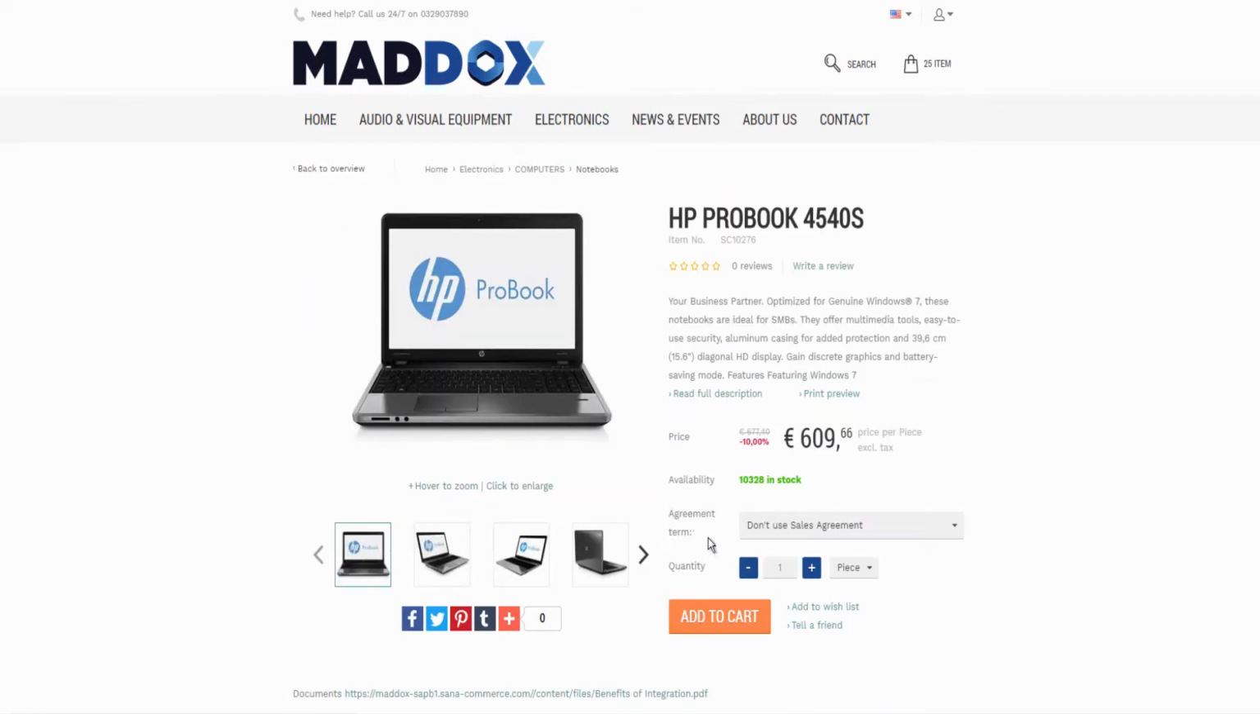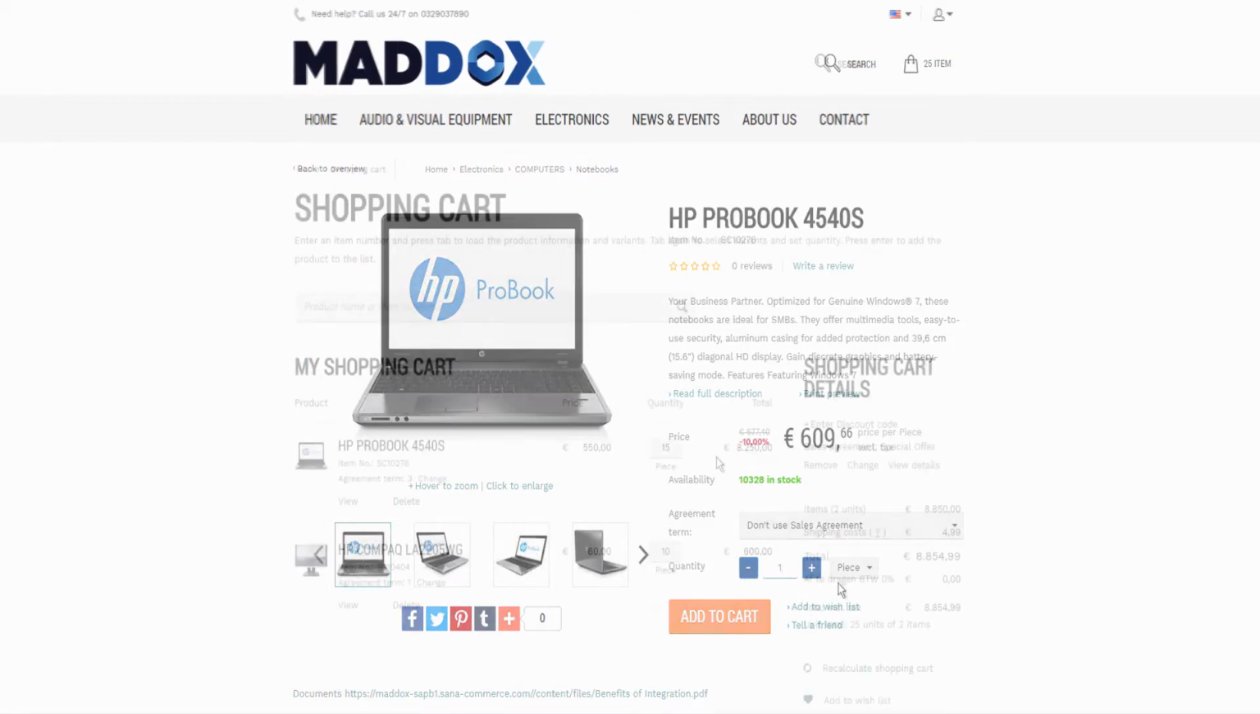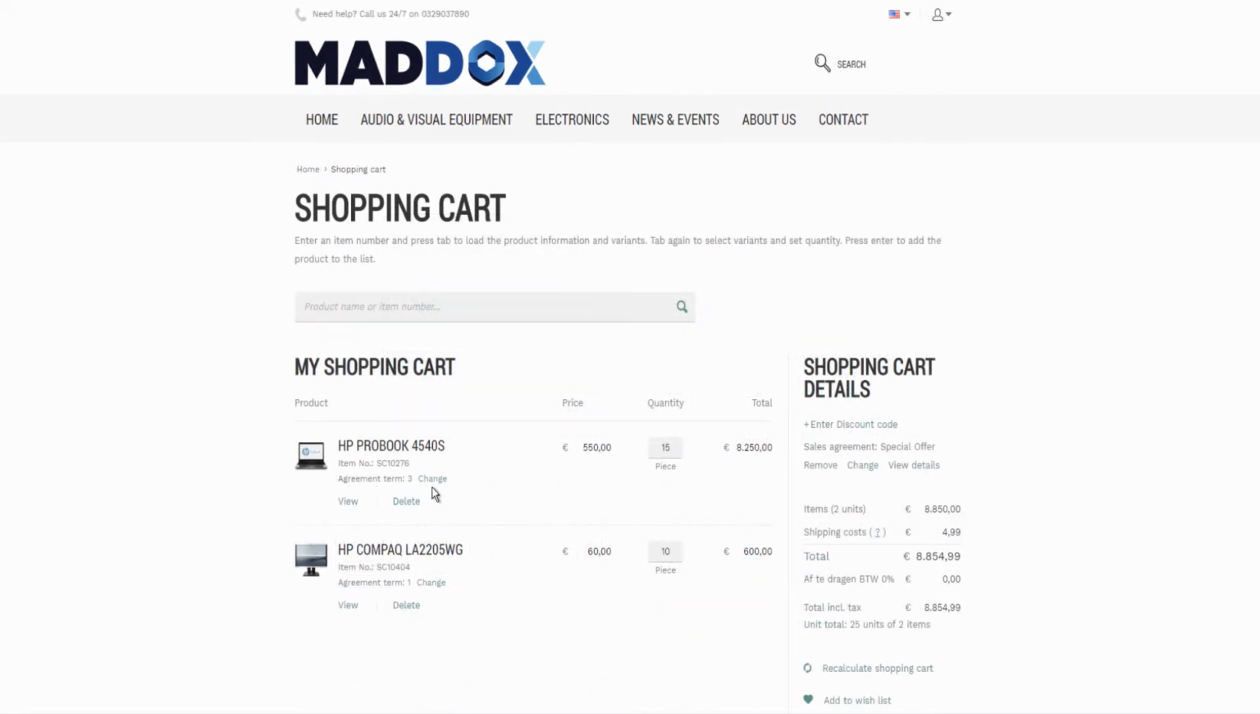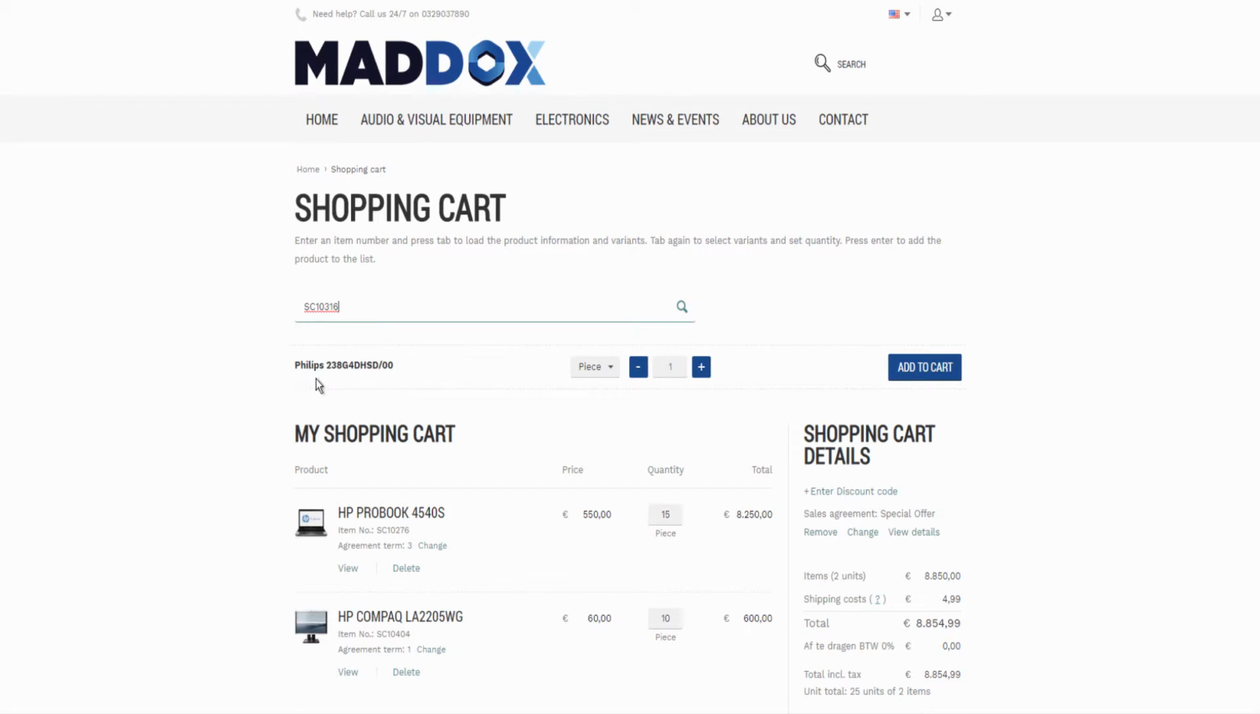In this case, the customer can also select the necessary agreement term on the product details page and add the required quantity to the shopping cart. But the agreement term is shown on the product details page only when the customer applies the sales agreement. Customers can also combine the products from the sales agreements with those that do not relate to any agreement in one sales order.